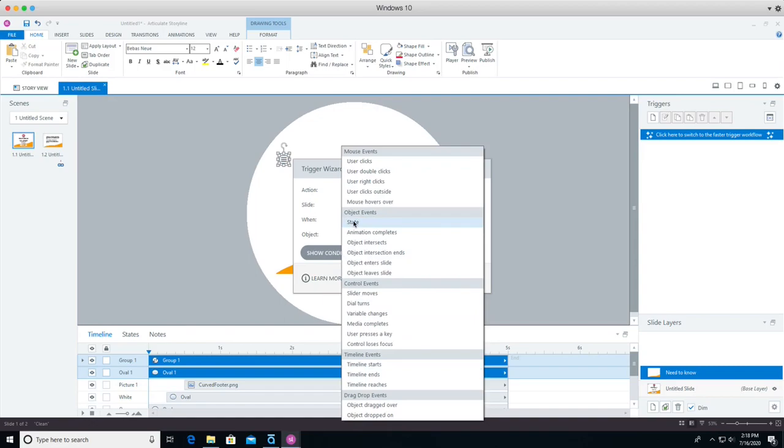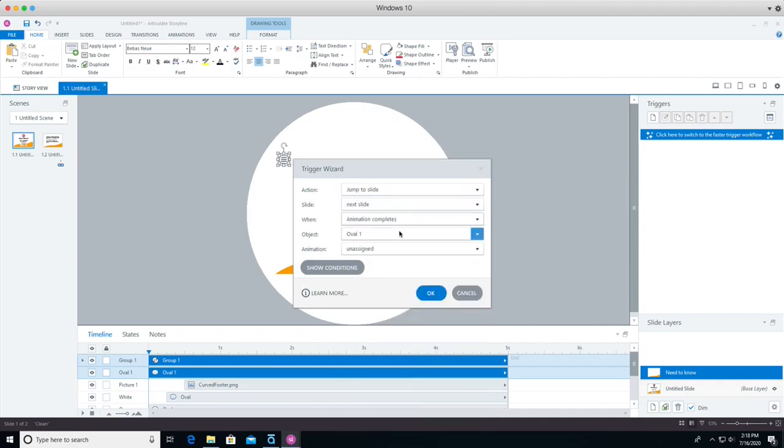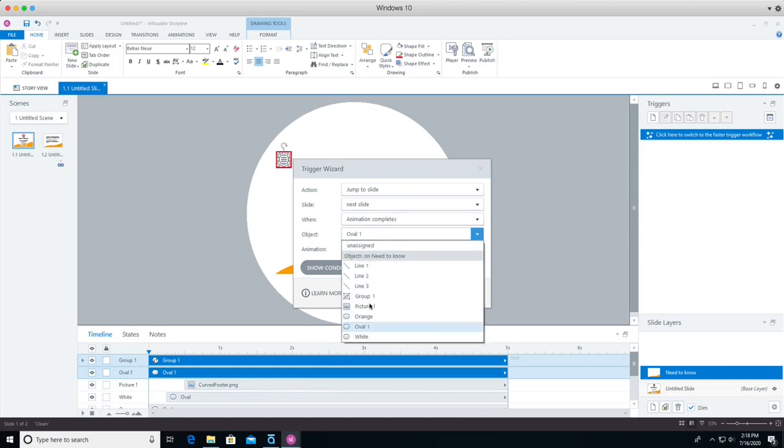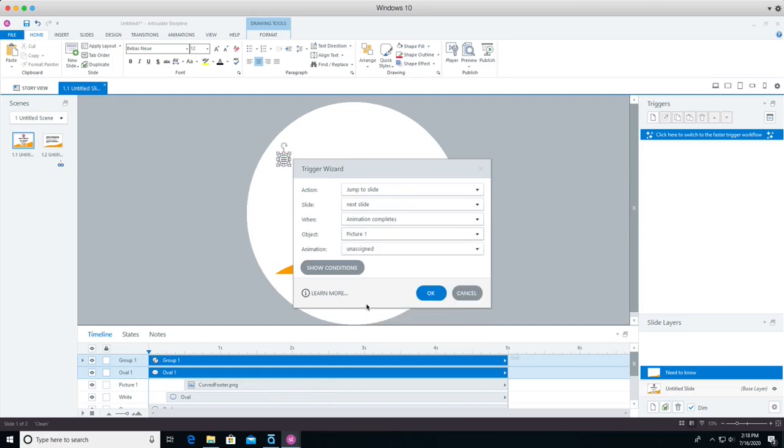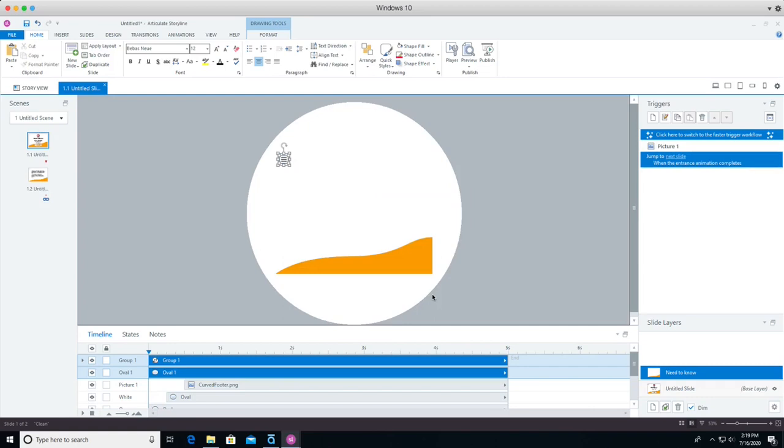We want to change the when to an object event, which is when the animation completes. And we can see from the timeline that the last animated element is this curved footer. So we want to change the object to the curved footer. Finally, we want it to jump when the animation entrance has been completed. We can see that Storyline now reorders the slides in the scene due to that trigger being created.